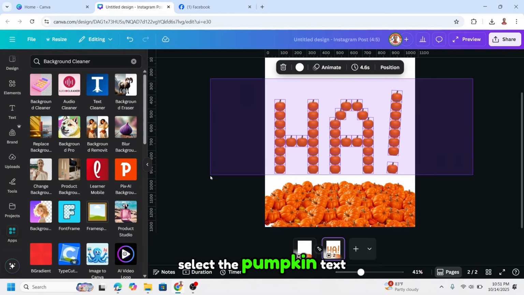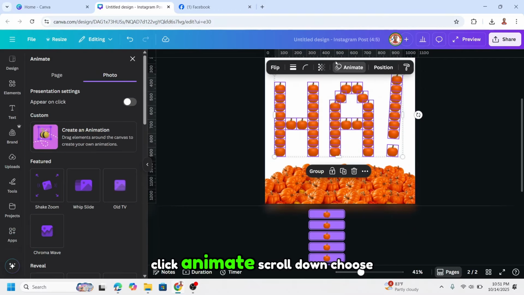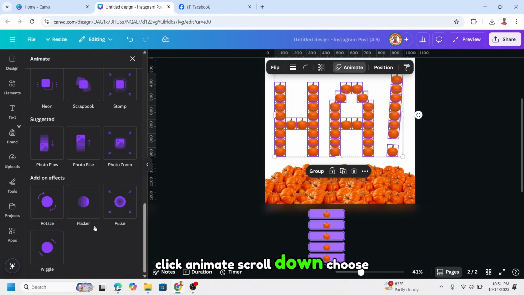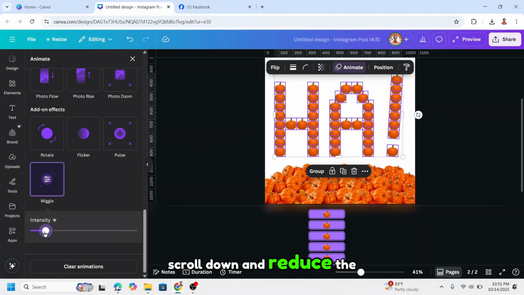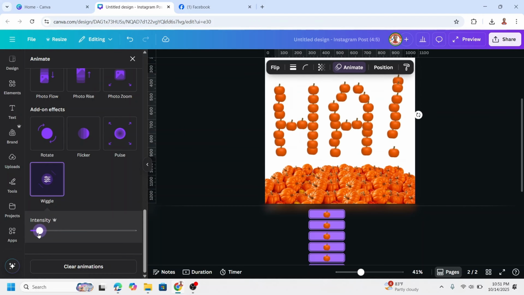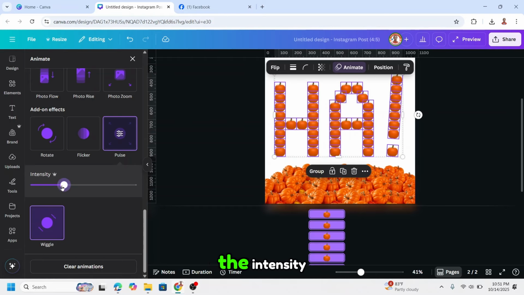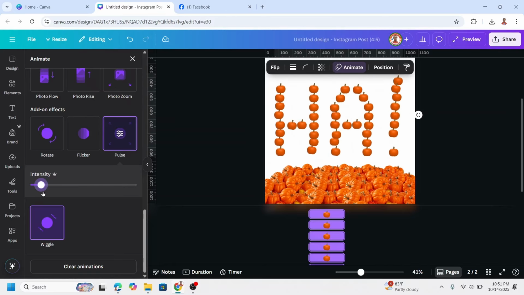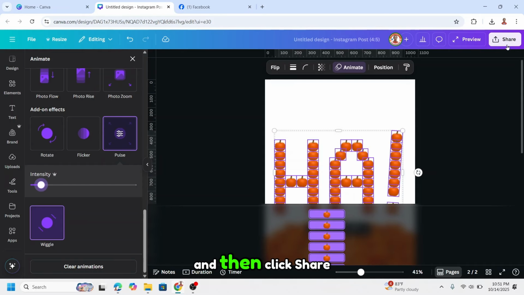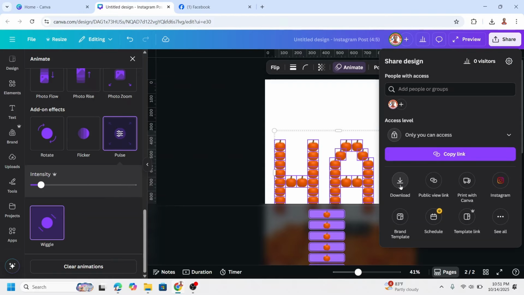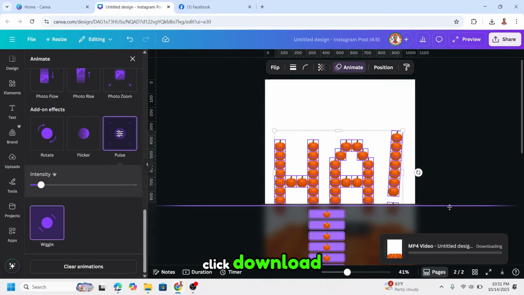select the pumpkin text, click animate, scroll down, choose wiggle, scroll down and reduce the intensity, and then click pulse, reduce the intensity. Okay, now you have it, and then click share, download as MP4, and click download.